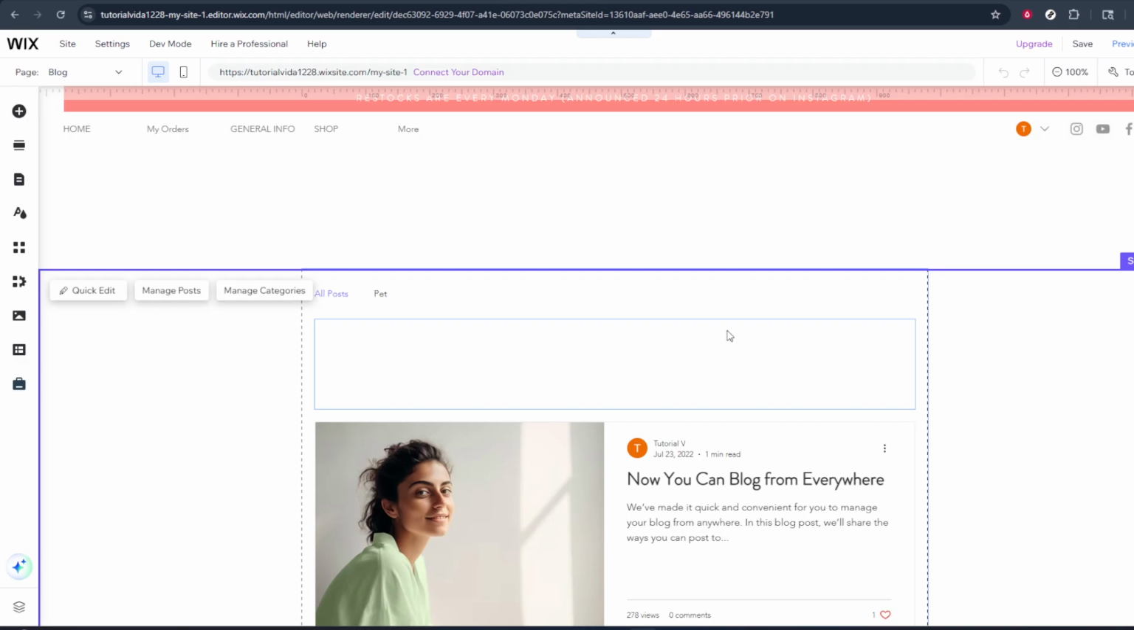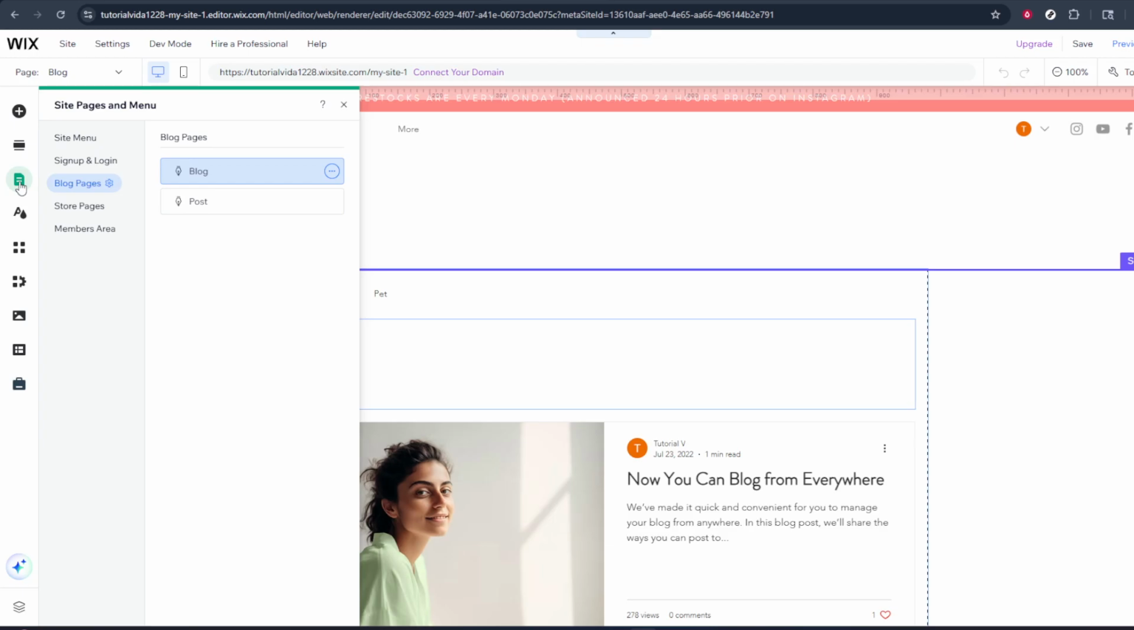Find the one labeled Pages and Menu. It usually looks like a small stack of pages. Go ahead and click on that. This panel is where you control all the pages on your site, and it's also how you'll get to your blog settings. When the Pages and Menu panel opens, you'll see a list of all your site's pages.